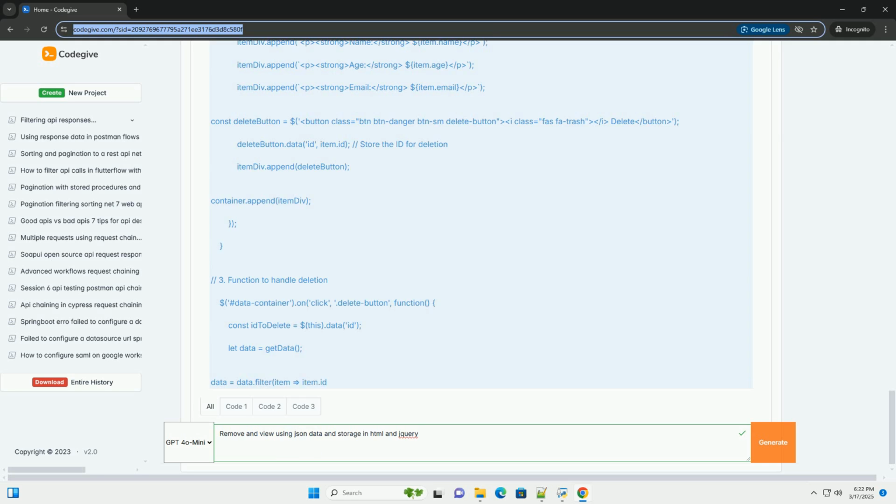This comprehensive tutorial should give you a solid foundation for working with JSON data, HTML, jQuery, and local storage. Remember to adapt the code to your specific needs and to consider the security and scalability implications as you build more complex applications. Good luck.